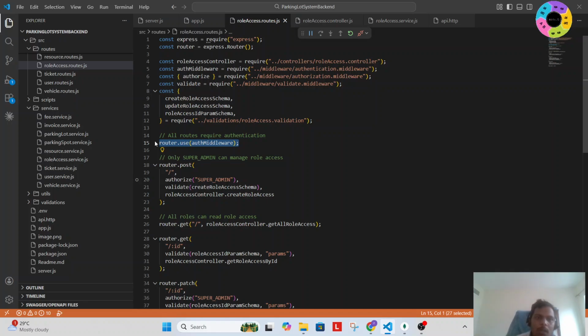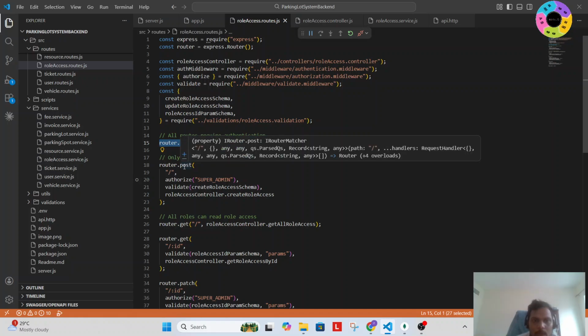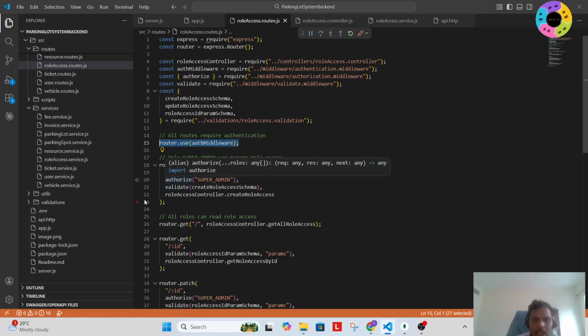The second one is the authorization. We are checking here, if you see, the authorization for super admin. So we are authorizing that only super admin has access to create the role access. This is the POST, which indicates creation, so we are checking authorization.